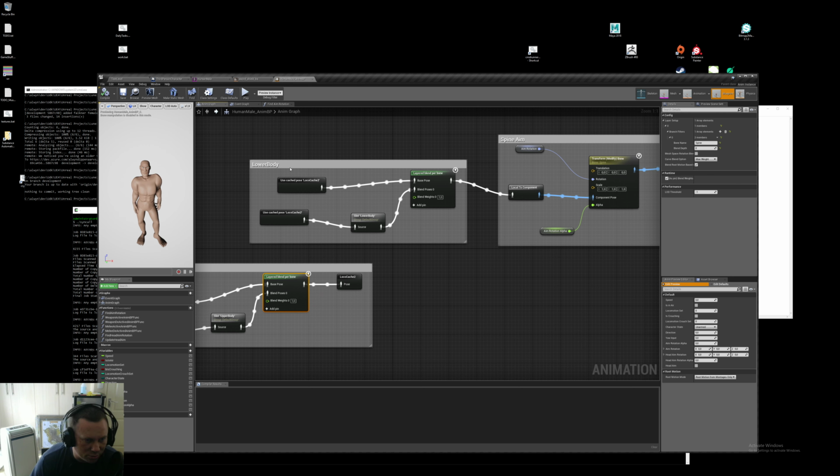Then the next thing we do is we use the lower body, anything playing in the lower body animation slot or group.